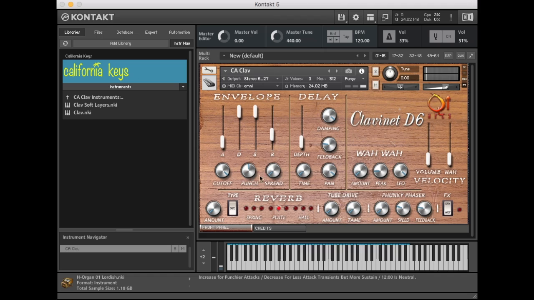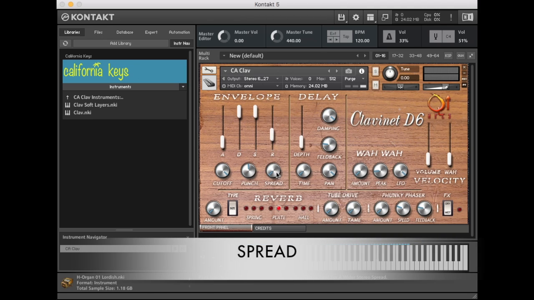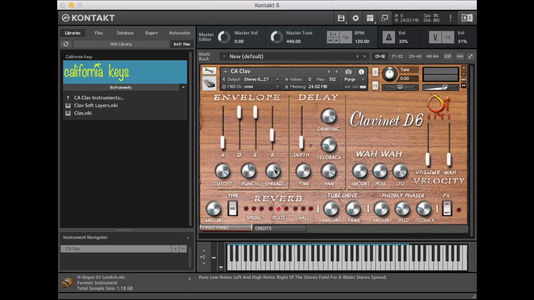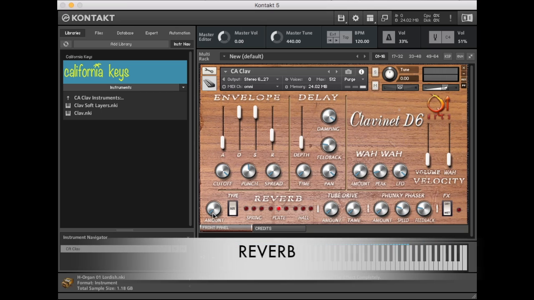And we're going to have a listen next to the spread. And spread is just a basic pan feature. It takes your lower notes down in the lower register and pans them to the left, and your higher notes to the right. So let's have a listen to that. And so there you had the cutoff, punch, and spread section. So now let's slide down here to the reverb.